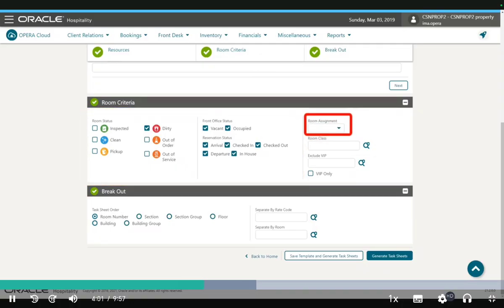With the Room Assignment dropdown, you are able to limit your rooms to include those that have been pre-blocked or occupied and assigned or unassigned rooms. This field is optional. The Room Class field is optional and enables you to limit the room classes that appear on the report. The Exclude VIP field is where you are able to disregard VIP codes from the creation of task sheets. In contrast, the VIP Only checkbox will create task sheets that only include VIP guests.